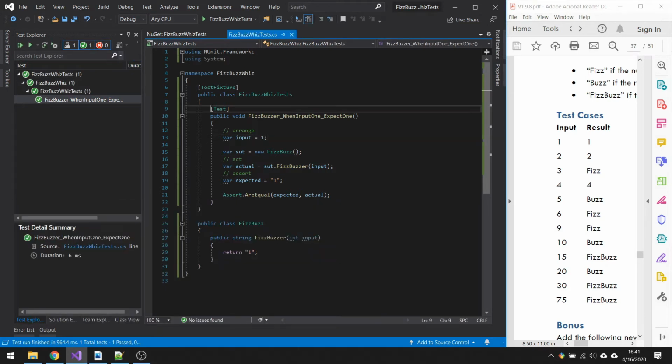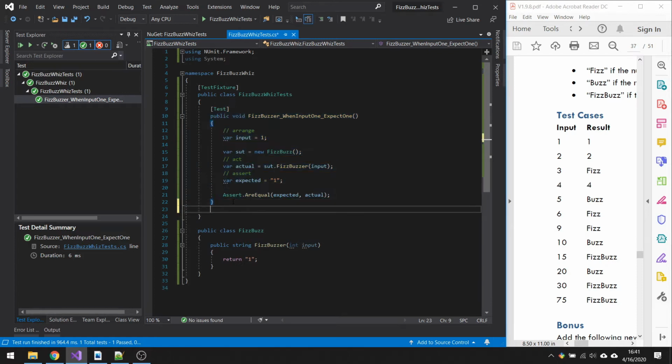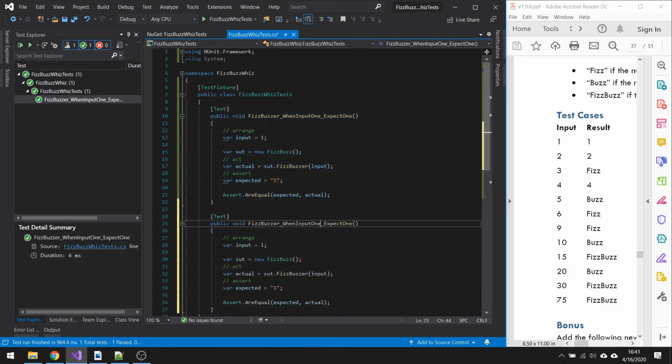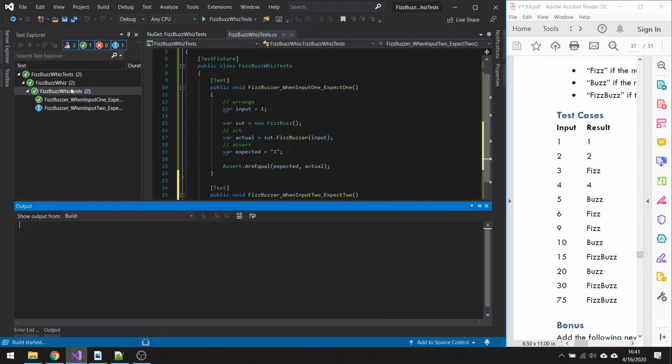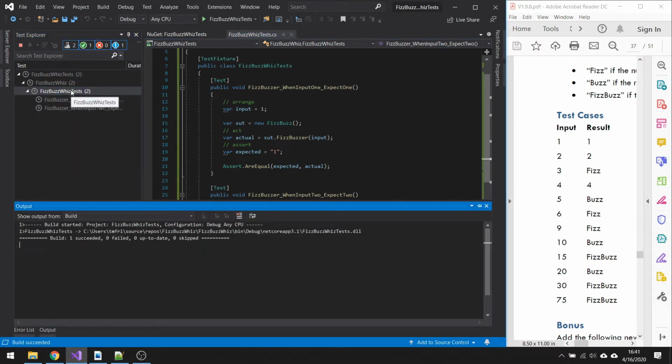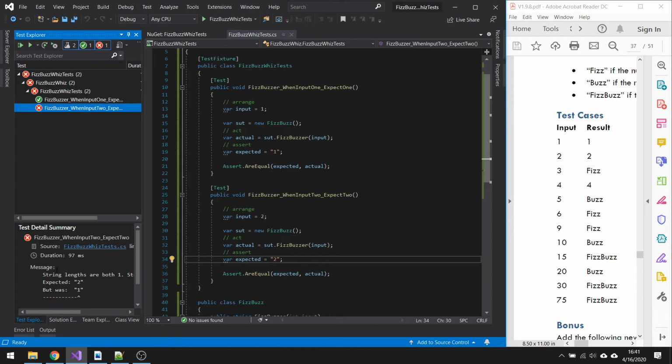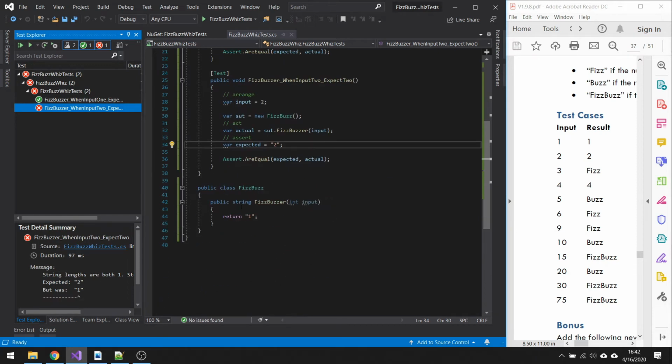Cool. Now I'm going to copy this, go to my next test. When input 2, cannot spell, and output 2. Cool. Input 2, expect 2. I'm going to run my test. I should see 1 failure. Oh, I do. It was incorrect.